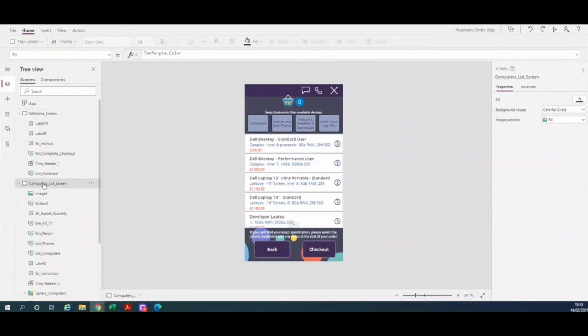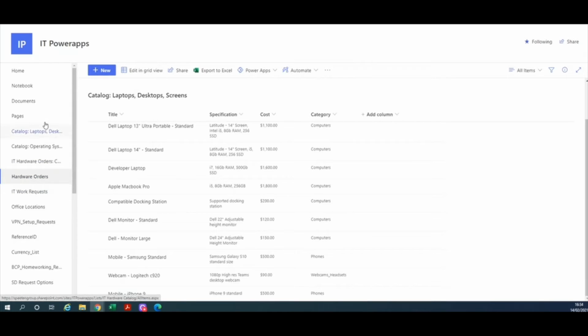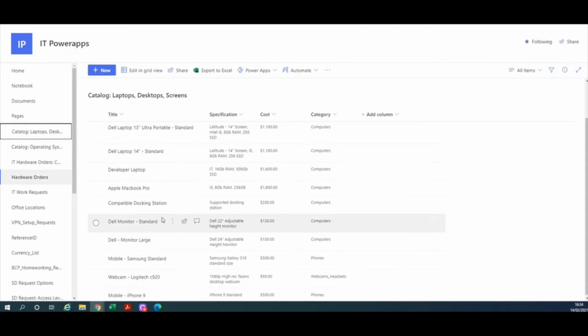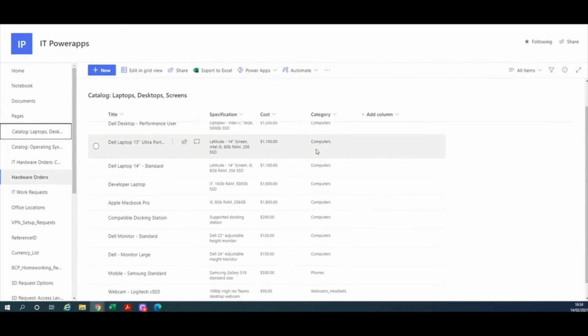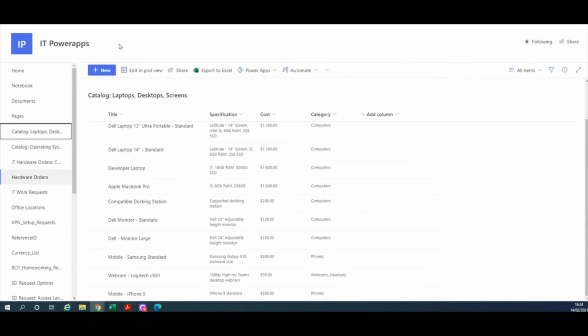So here's the computer list screen. What we have here is a screen that has a gallery in it and a few buttons. So the gallery pulls data from a SharePoint list, which is this list in the back end, and it's this catalog. So basically this is all the hardware we have available, and that's what is in this list, although it is filtered. Over here you can see if either it's a computer or a phone or a webcam.